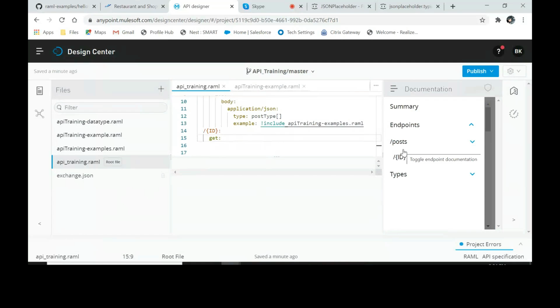Click on ID. Yes, ID has a get method. I was wondering whether we created the ID path parameter, or URI parameter, within the posts resource or outside it. It is a child of POSTS. Now we need to replicate the same thing that we did for the get method of posts. So copy the contents from there and paste it, or you can type them.